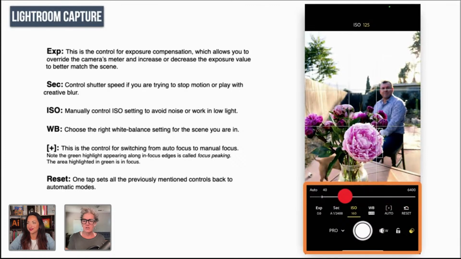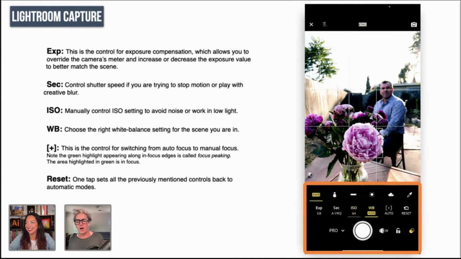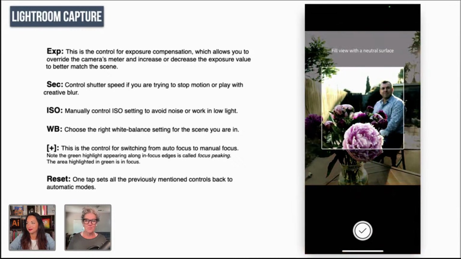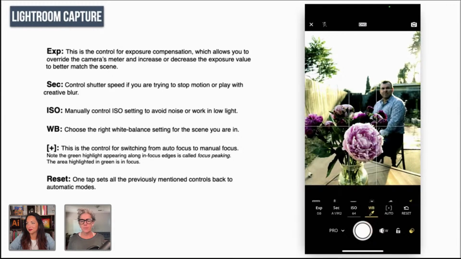My dog Jack is hanging out in the background there, which is always fun. White balance control while you're shooting. It's absolutely fantastic. You've got fluorescent, open shade, shadow, custom white balance control. I mean, it's really amazing. And then of course reset.